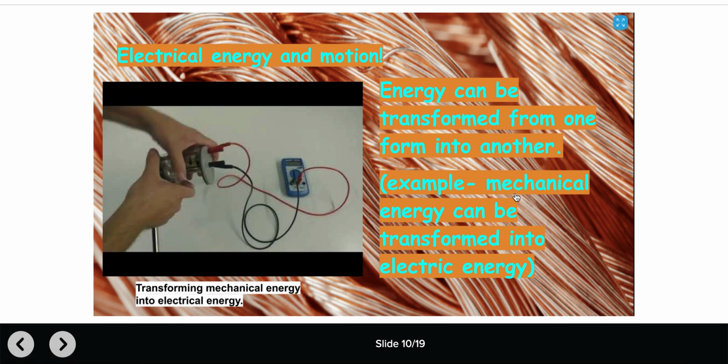So, an example of transforming energy from one form into another is mechanical energy being transformed into electric energy, which is what is happening right here. We are using our own mechanical energy, changing the position of this other object in order to create an electrical current.